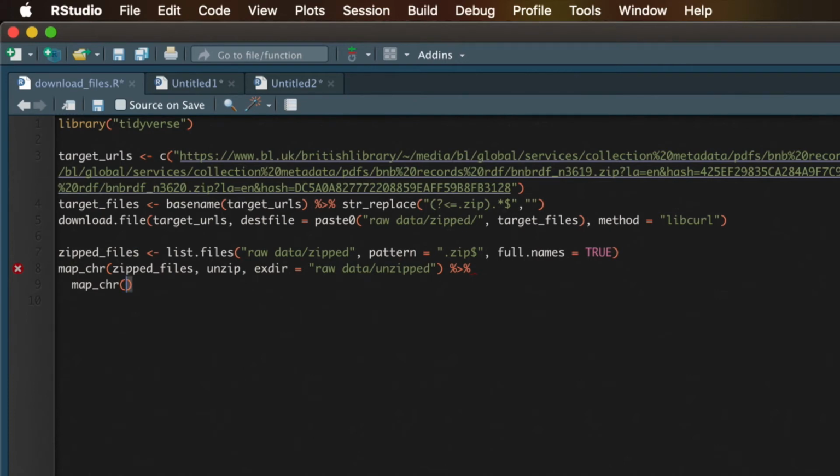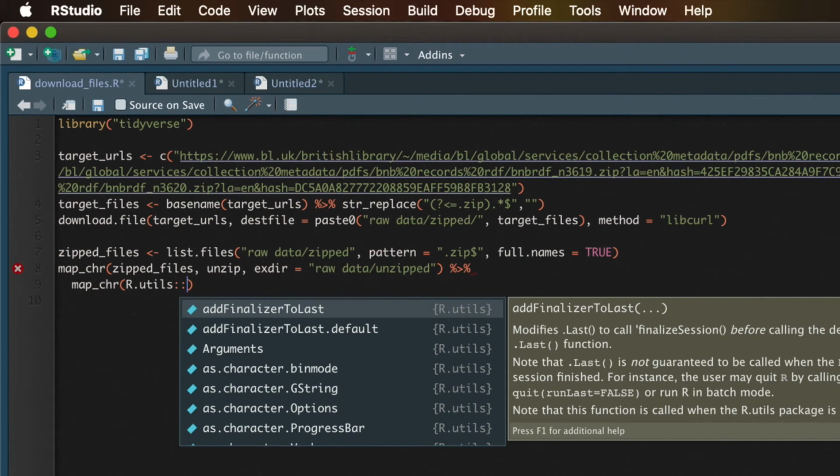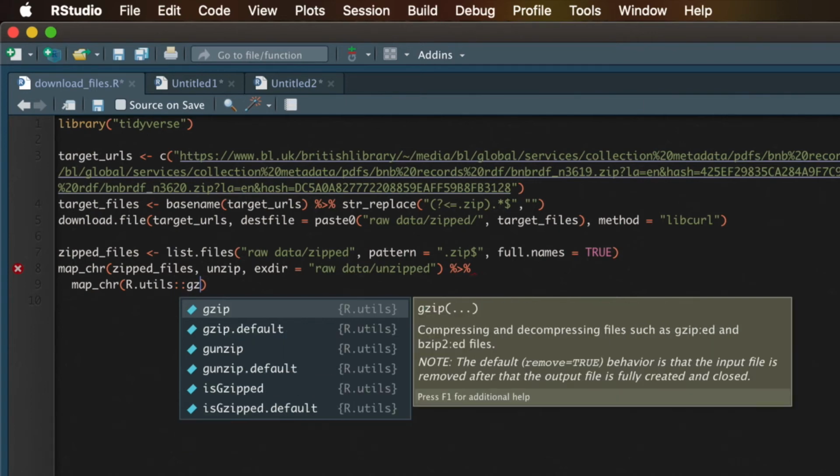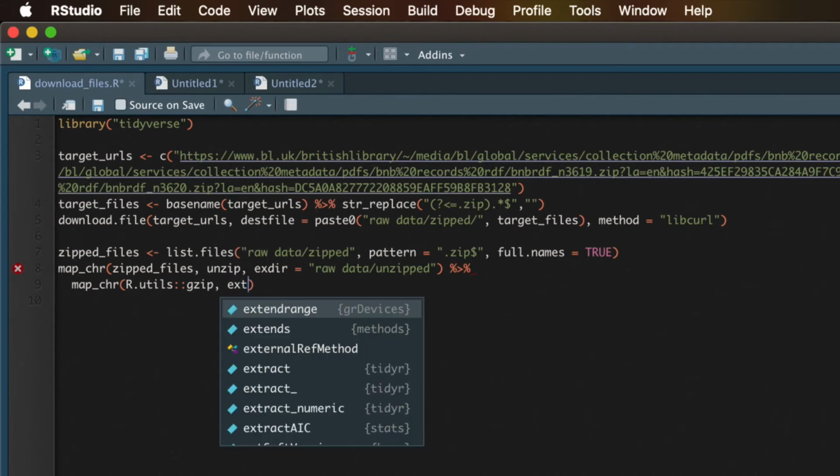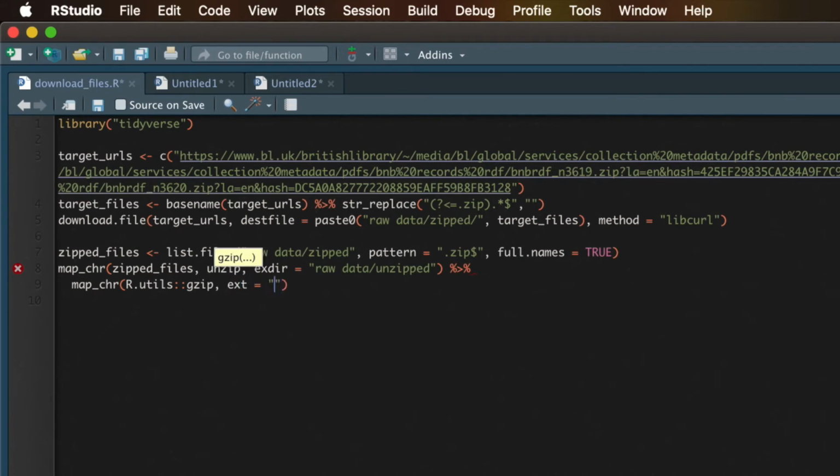You may recall earlier I said that if we're only using a package once, then we can just call it with double colons. So that's how I'll pass the gzip function here, using R.utils and then the double colon. You can see now that RStudio is pulling up all of the functions in the R.utils package, and we know that the one that we want is gzip. Finally, I'm going to pass another argument in here called ext, and that is going to be equal to gz. And this just tells gzip which file extension to use.